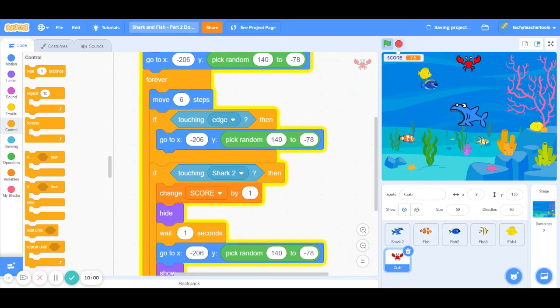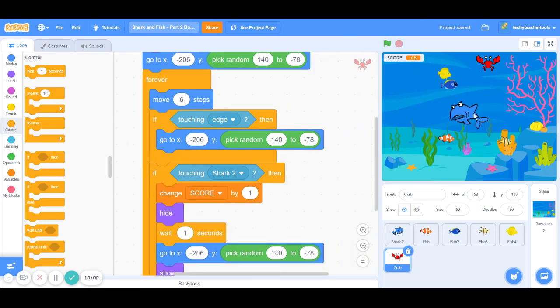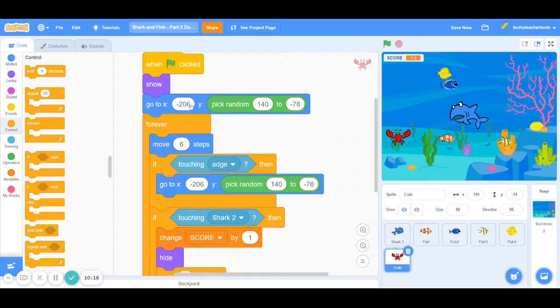But I want the crab to act a little bit different. So I'm going to, again, reposition my crab over here. And I'm going to see what his XY coordinates are. His X coordinate is 195. His Y coordinate is 74. So I'm going to go inside my XY coordinates. And I'm going to change these to what works for the crab. So 195 is close to 206, but I can change it to be exactly what I want it to be.